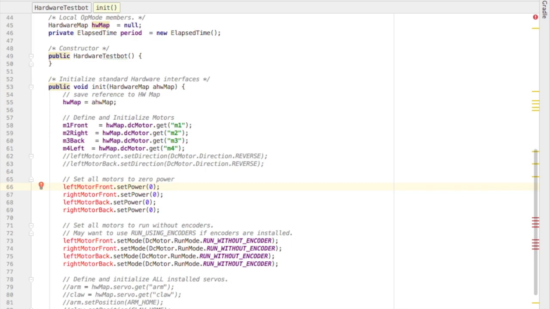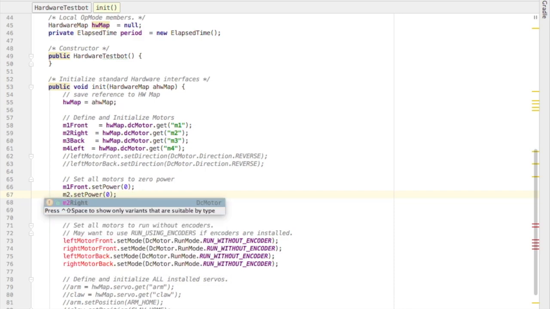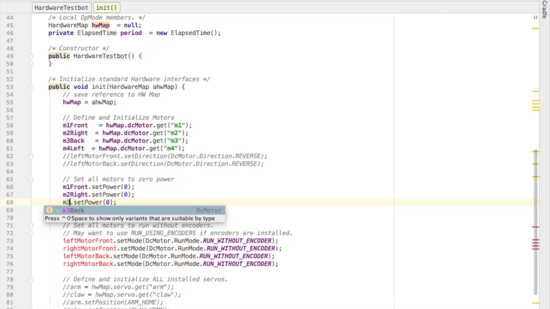Change these old motor names here to the new motor names to set the power to 0. We don't want the motors to turn until we start running our op modes. So M1 front, M2 right, all these motors need to be turned off by setting the power to 0.